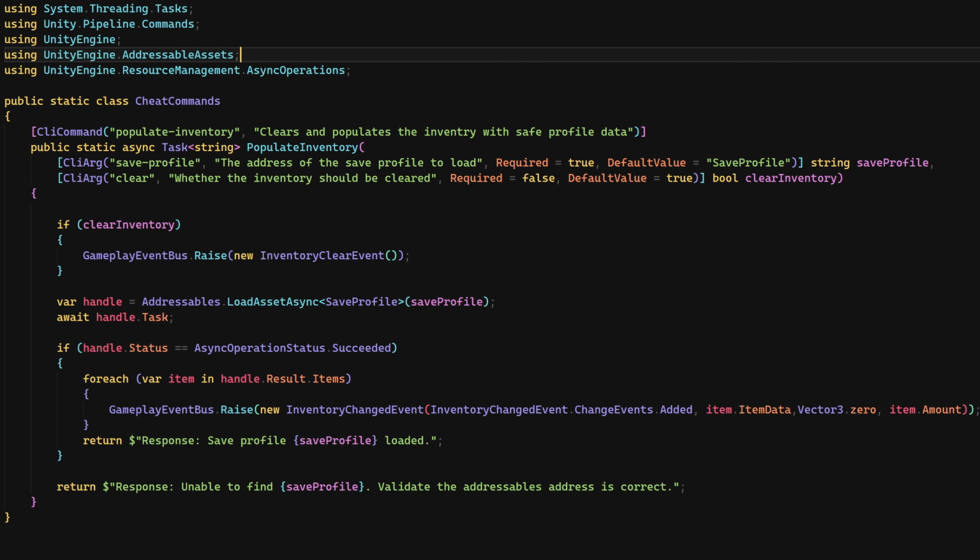You can see here that I have two parameters: the save profile, in case I want to have multiple, and whether or not I want to have the inventory cleared before I load in the items. And then from there, I just do my normal logic. So for my game, I check if it's clearing the inventory. If so, I raise an event to do that.